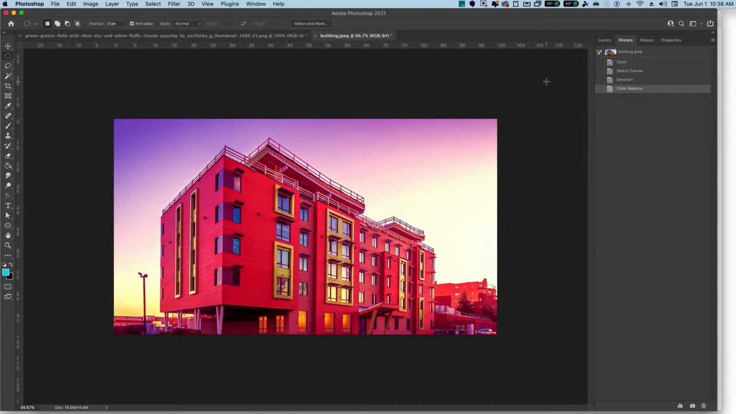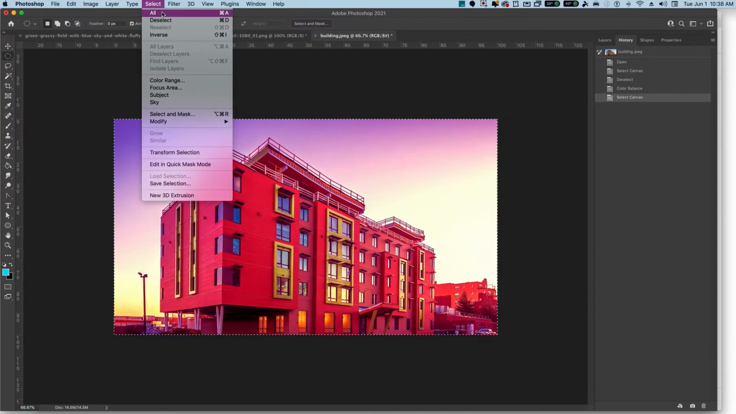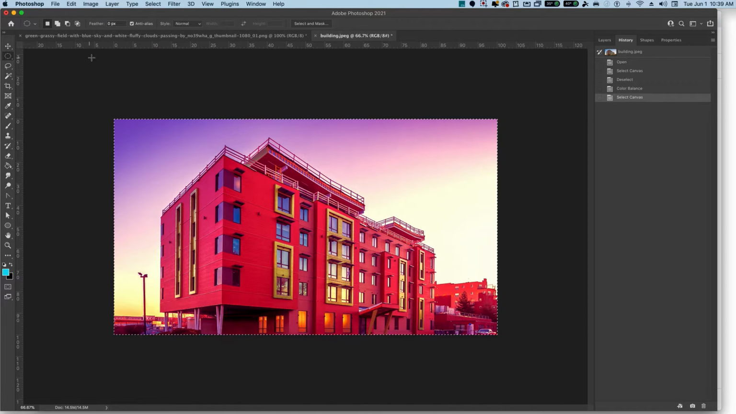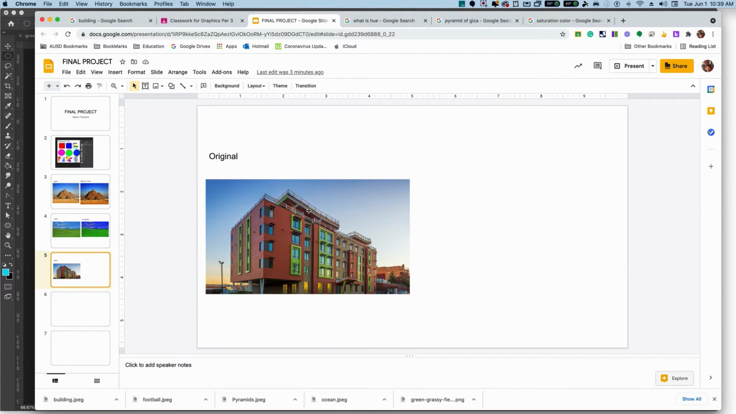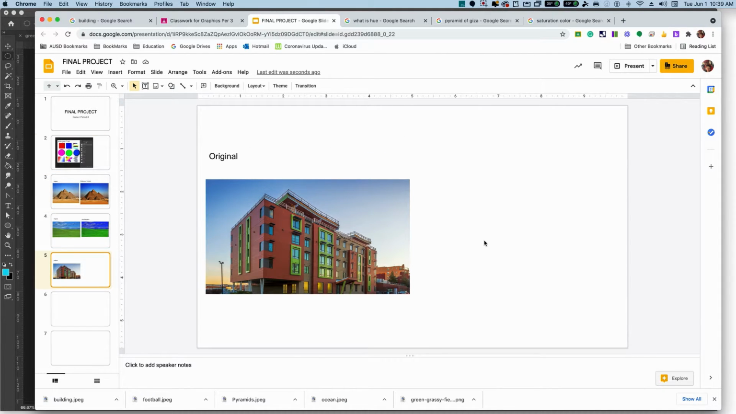Alrighty. At any rate, once you're at a point where you're done messing around with it, go ahead and select all, copy, okay? So for those who came in late, we said select all, okay? And then edit copy, okay? And then paste it into slides. Now, Ricardo, we had started with brightness contrast. We started with hue saturation. Now we're doing color balance. So let's paste it.